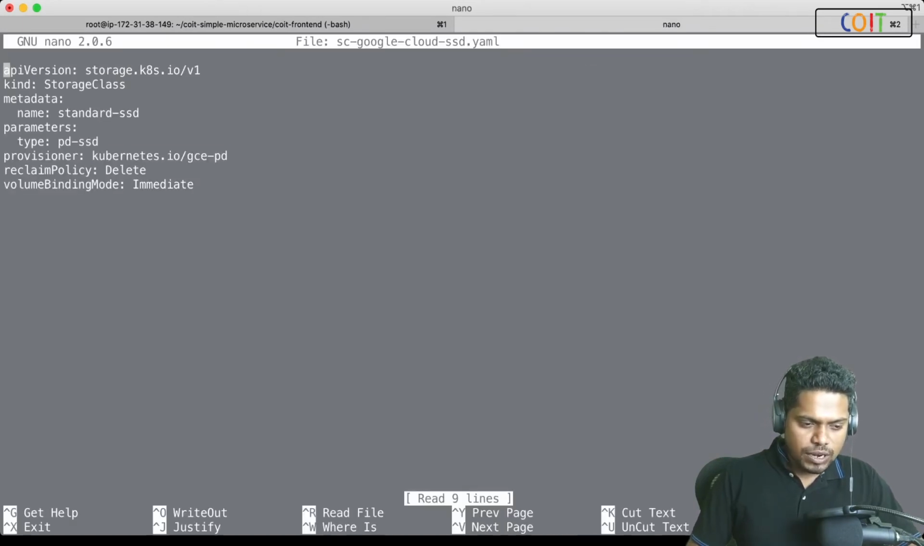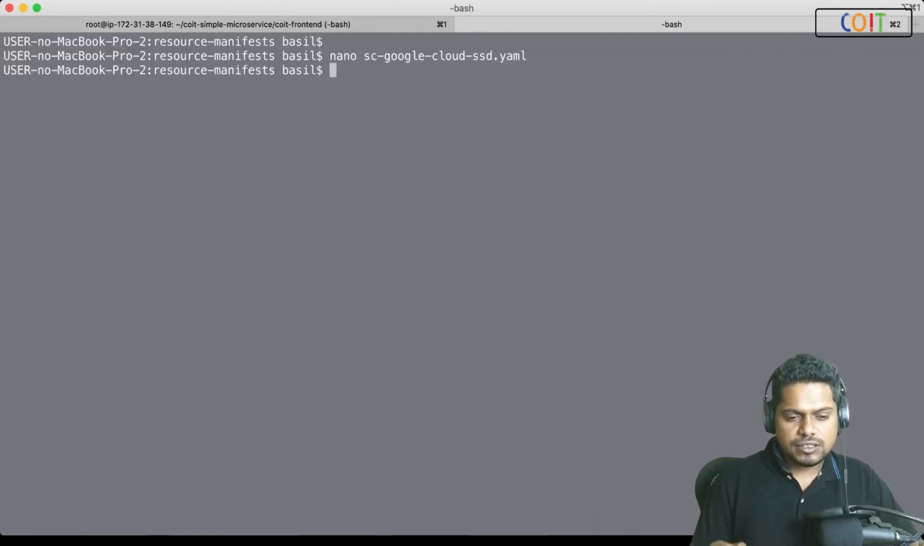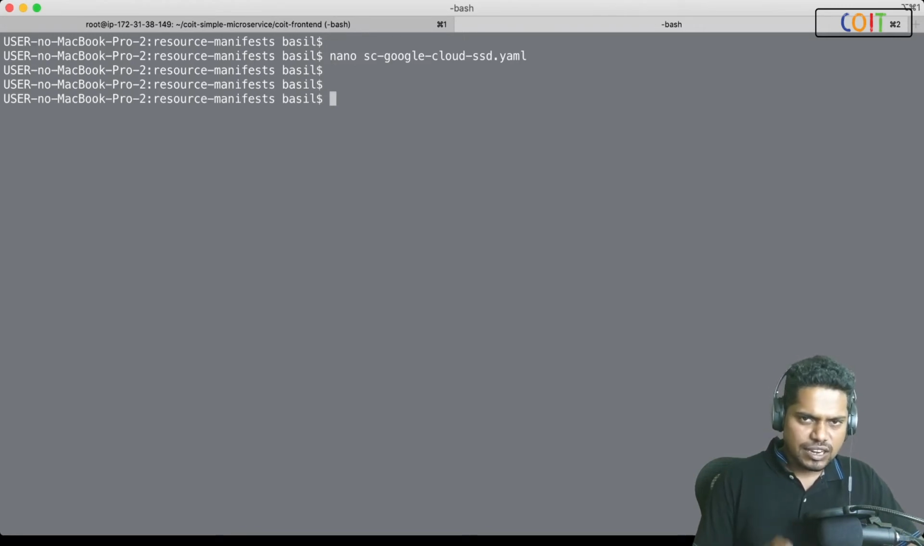In this particular case, it's Google Cloud, and this is the provisioner name. When it is AWS, it's something else, I think AWS EBS or something. So it will change based on your cloud provider. In the case of Google Cloud, this is the value. Great. So I created the storage class, and basically a storage class won't create any disk or anything. It only consists of the specification of the provisioner. That's it.